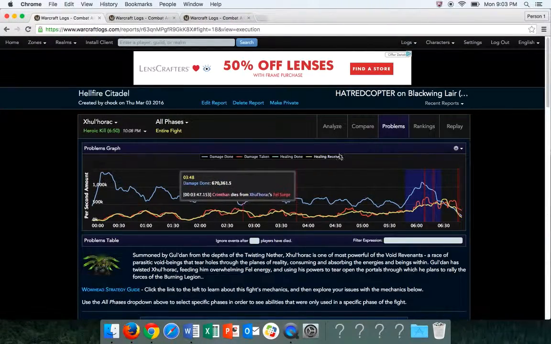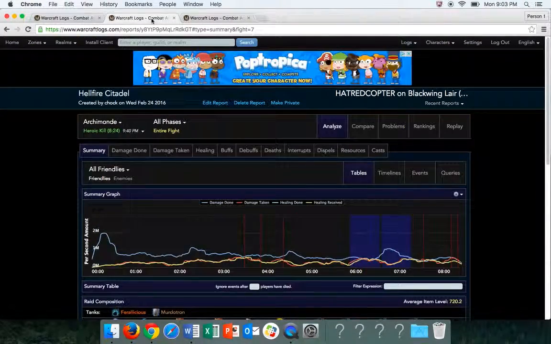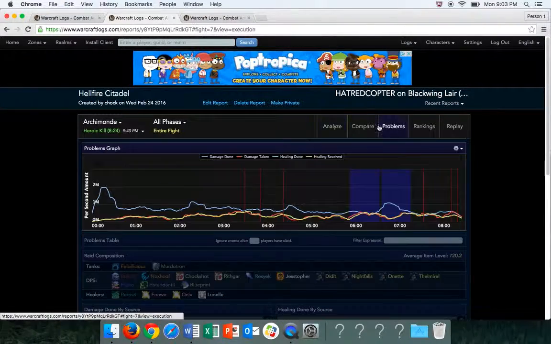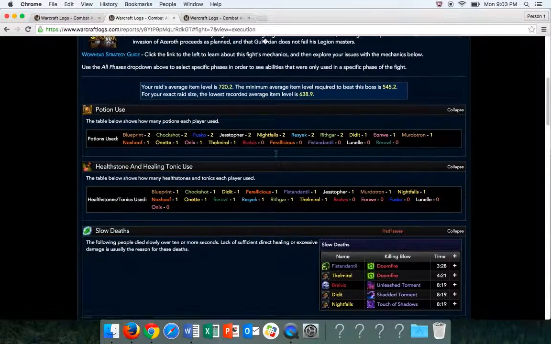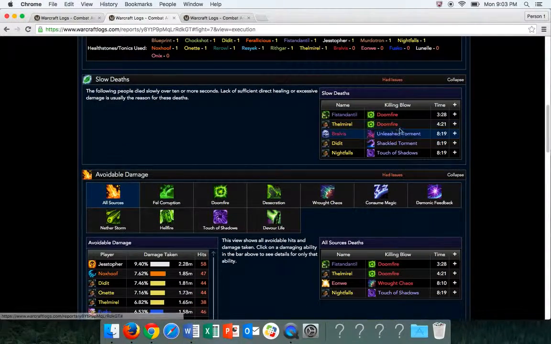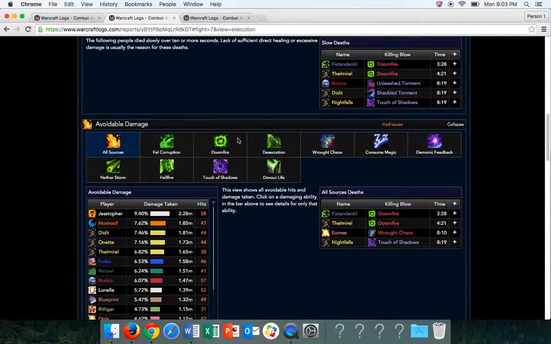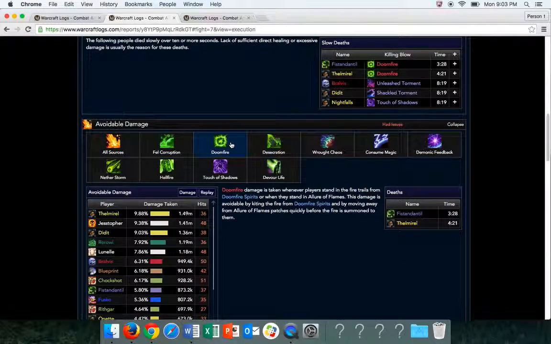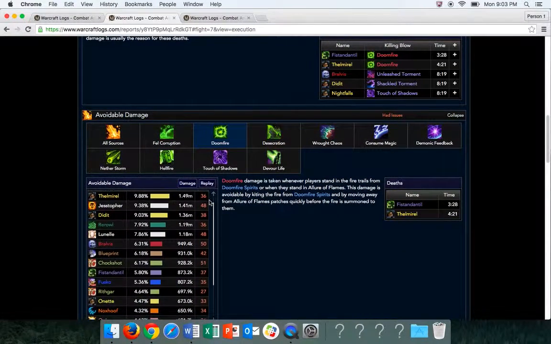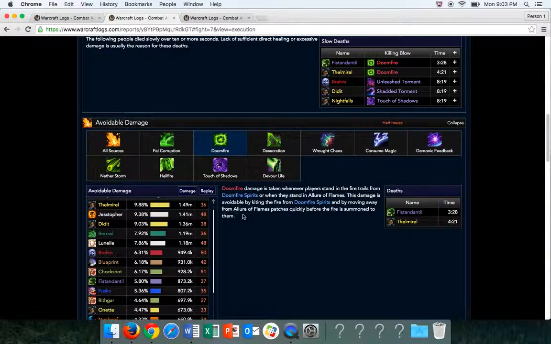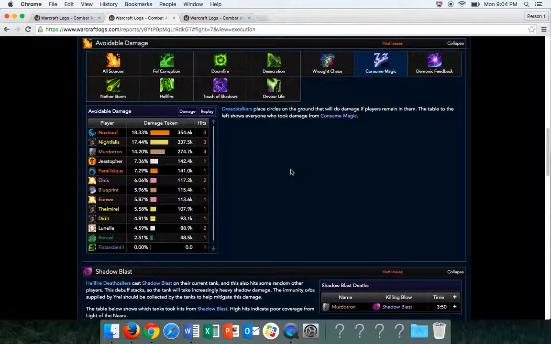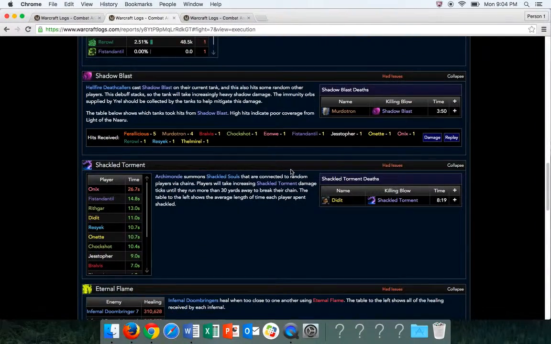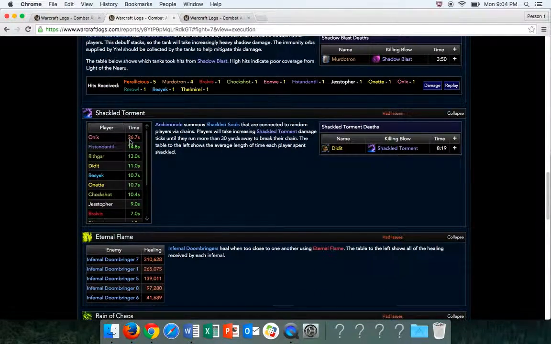And we'll take a look at another Problems tab here for a second. Here we'll take a look at the Problems tab on an Archimonde kill. Again, potion usage, healing tonic usage, the tab on slow, trickle-down deaths, more avoidable raid damage here, so I can see who took Doomfire hits, both the number of ticks they took and the amount of damage they took altogether. And look at who wasn't avoiding the consume magic purple swirls from the dogs in phase 2. And look at who was slow breaking shackled torments.